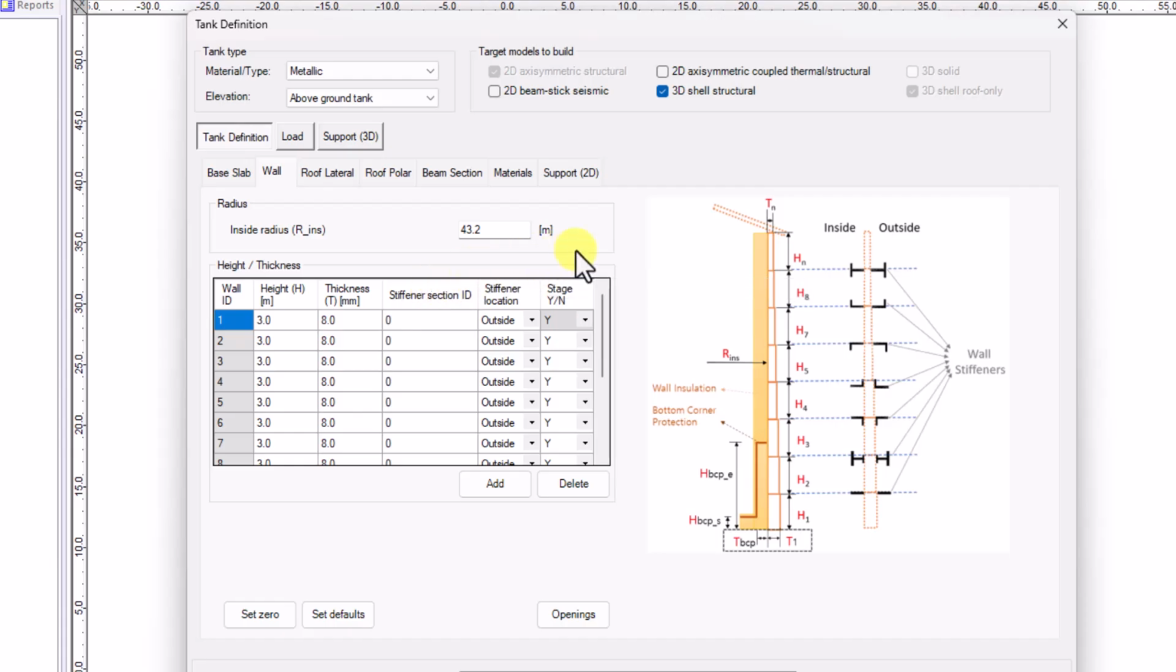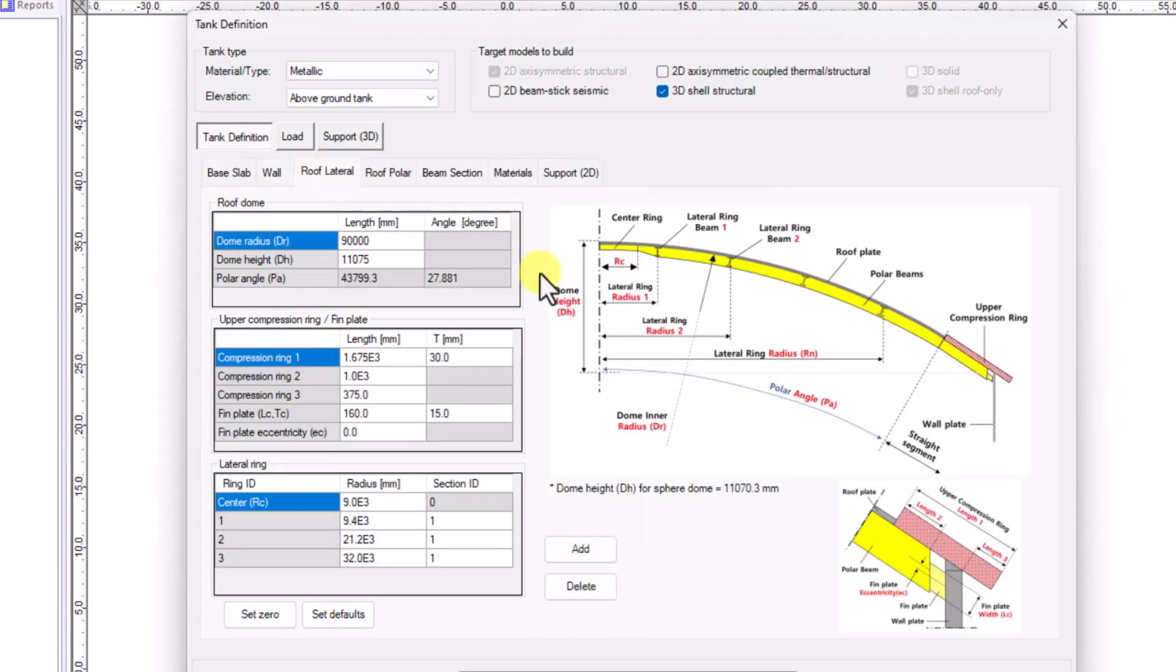If the wall is divided into multiple segments with different thicknesses rather than a single uniform member, you define the height and thickness of each segment here separately. Now move to the Roof Lateral tab. You define the overall roof geometry and lateral ring information.